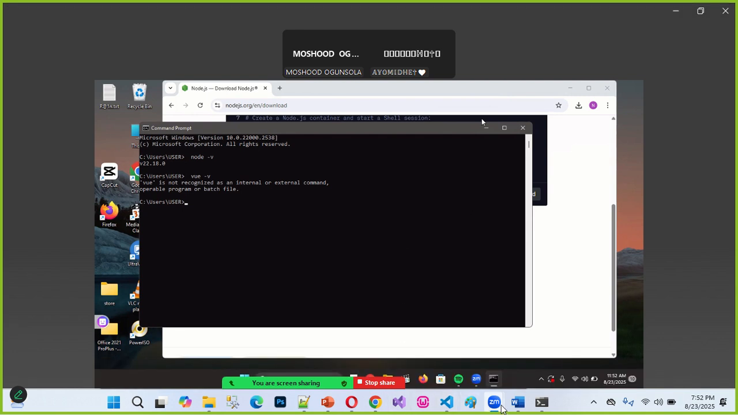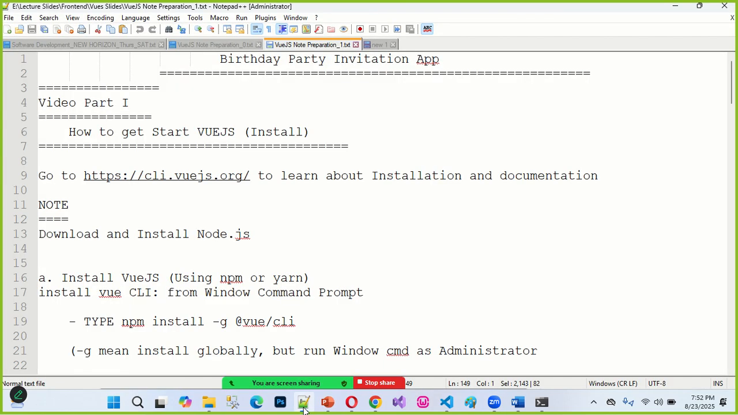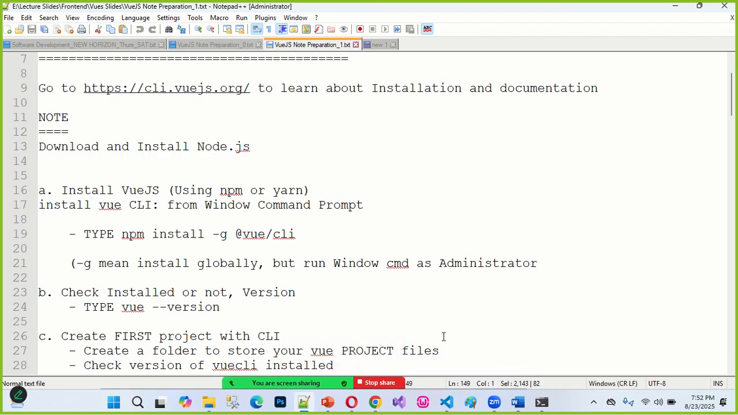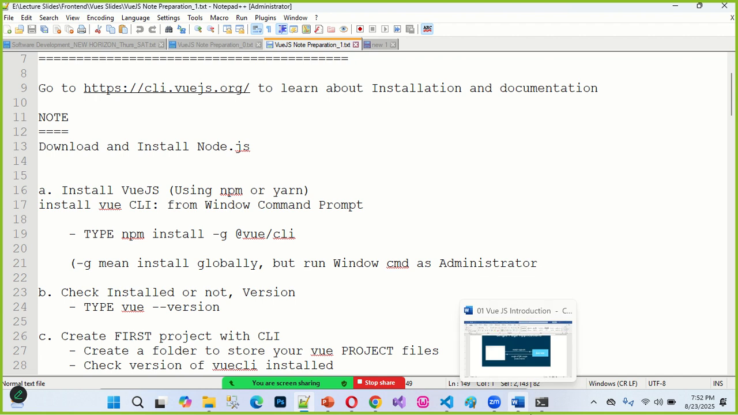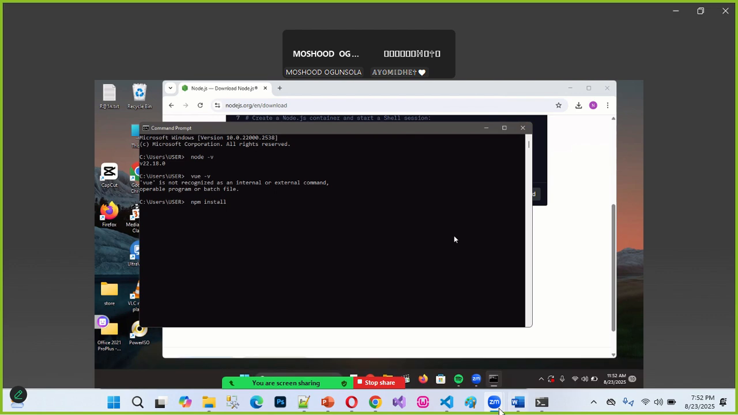To install Vue now, it is from this command prompt that you are going to install it. Do you get it now? So you will type this command to install Vue. We call it npm: n for no, p for pot, m for mango. Space, install, space again.